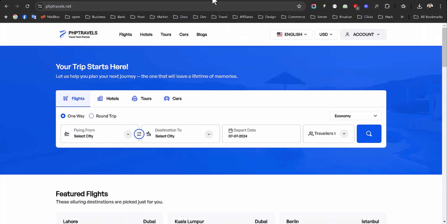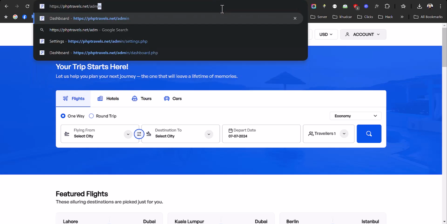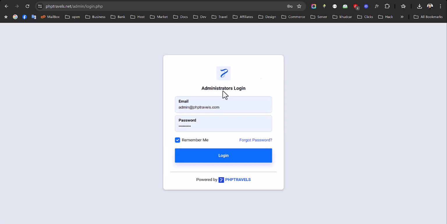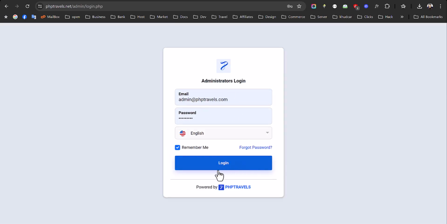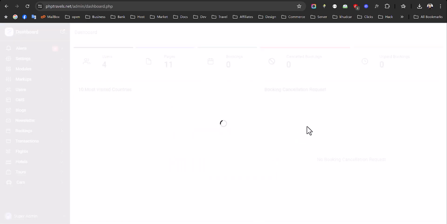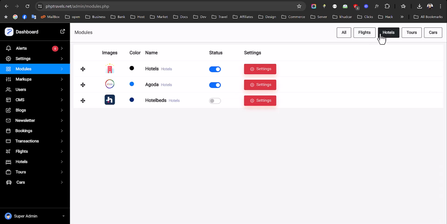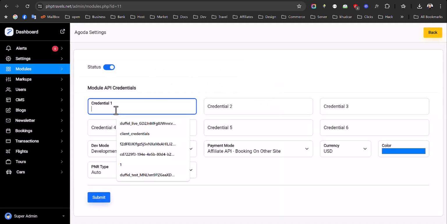And then navigate to your website, log into your admin panel. Once you log into your admin panel, navigate to modules. From modules, select hotels and make sure Agoda is enabled. Then click on settings, then add your credentials.